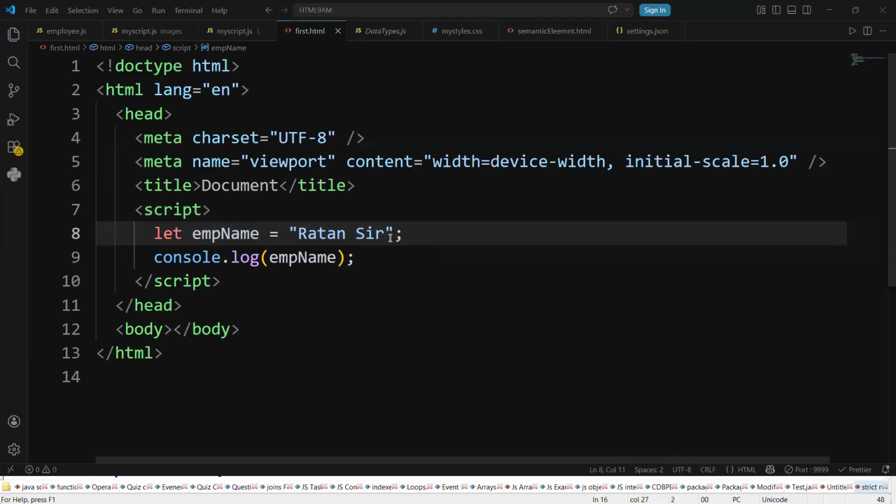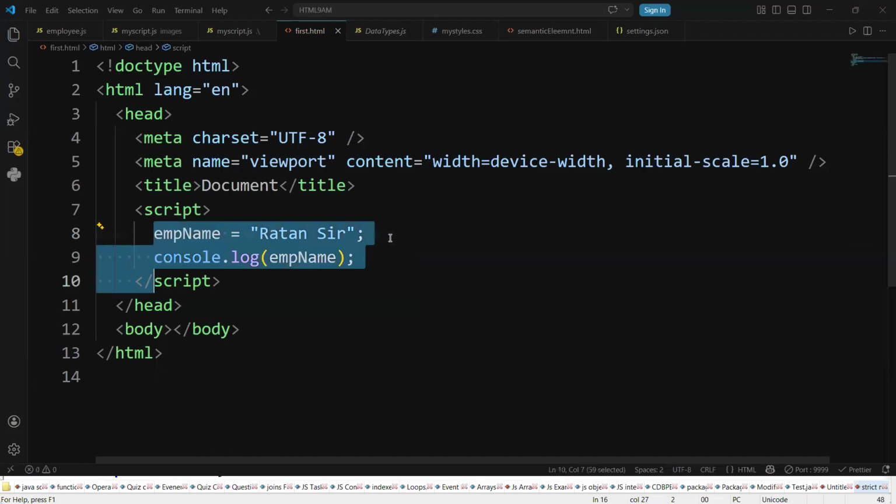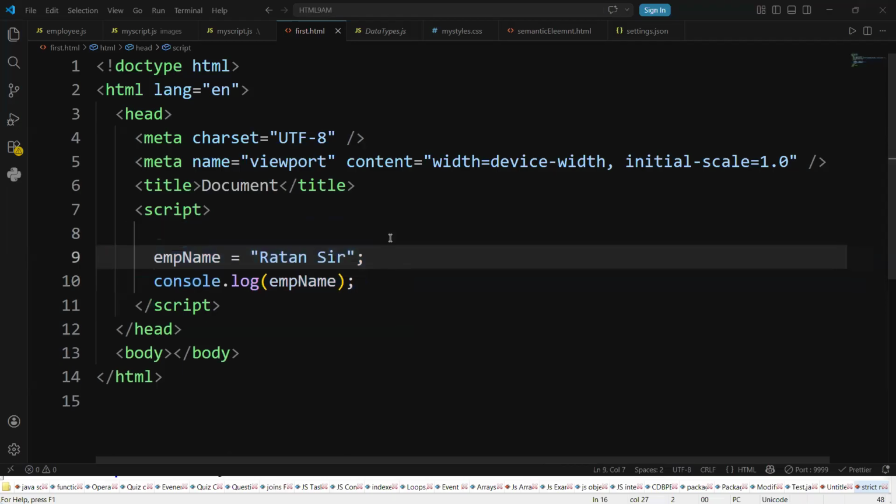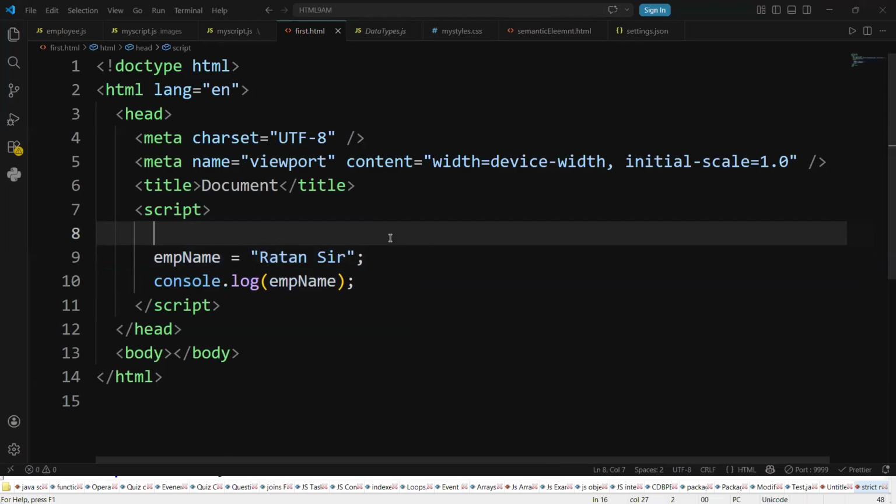So generally, how do we declare the variable? let employeeName equal to like this, otherwise var employeeName equal to, otherwise const. We should write it like that. But without writing it, this code is also working, right? Without let, var or const, is the code working or not? The code is working, exactly. But this kind of code is allowed, and we should not allow this kind of code. We don't want to allow this kind of code, right?